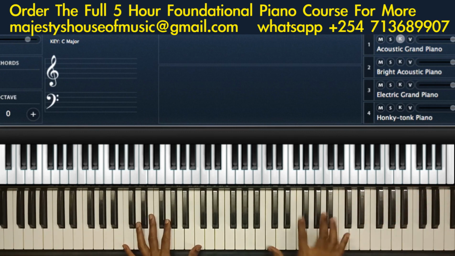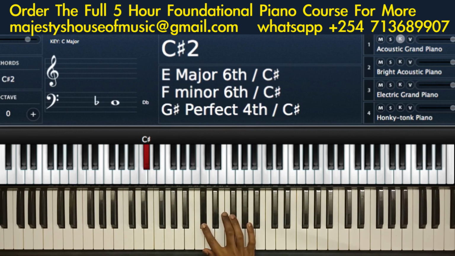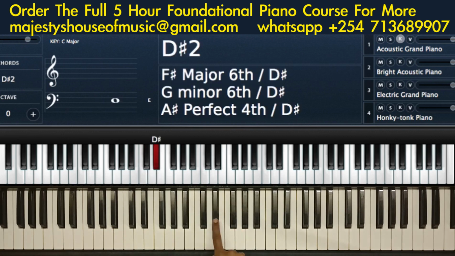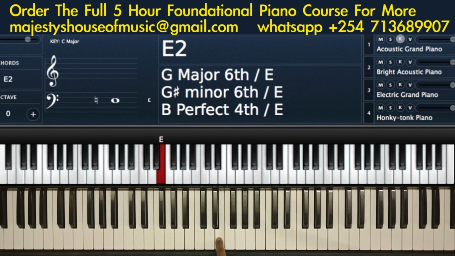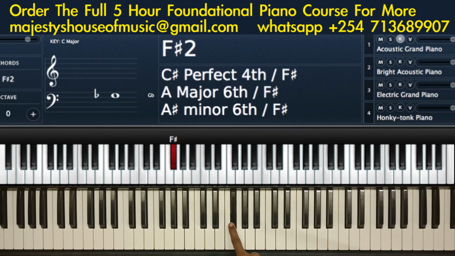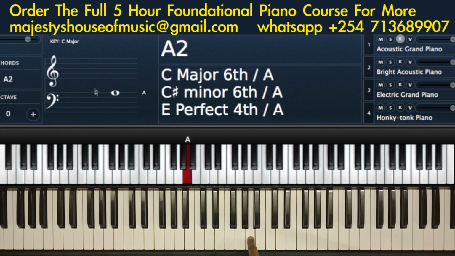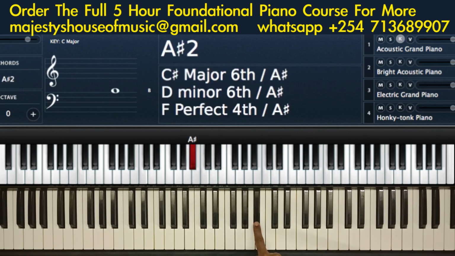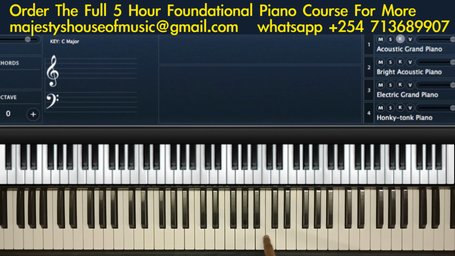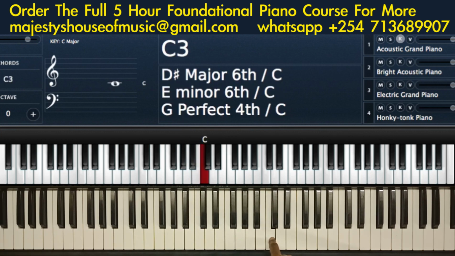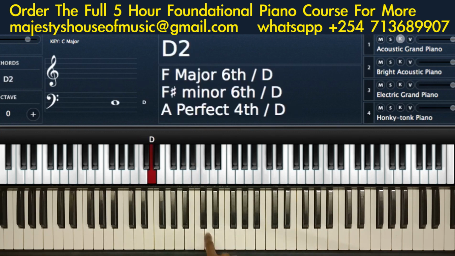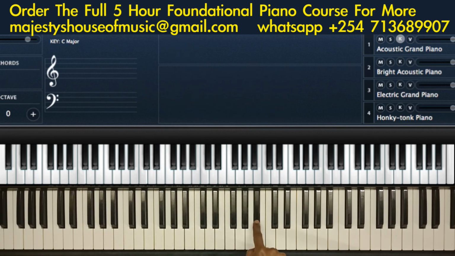So now this is it. A piano has 12 keys, huh? C, C sharp or D flat, D, D sharp or E flat, E, F, F sharp or G flat, G, G sharp or A flat, A, A sharp or B flat, B, back to C, right? 12 notes. 1, 2, 3, 4, 5, 6, 7, 8, 9, 10, 11, 12.